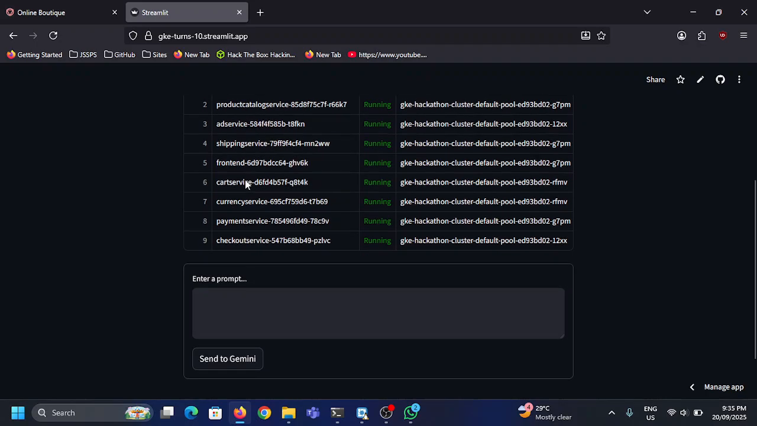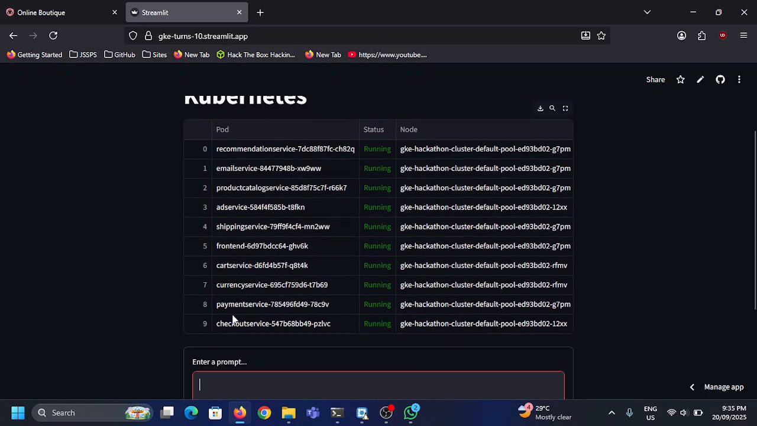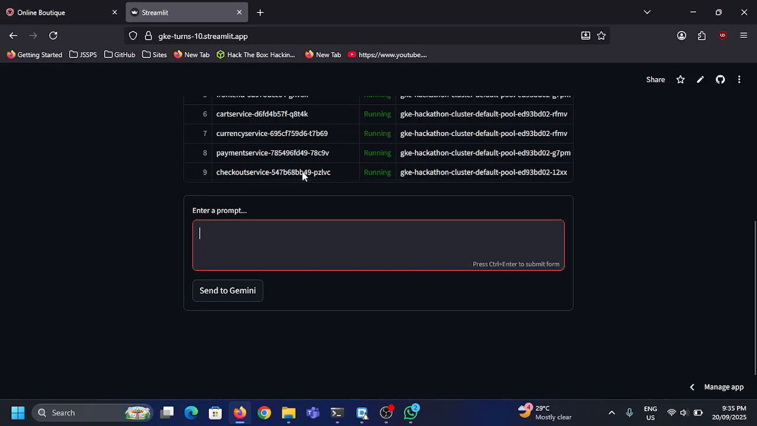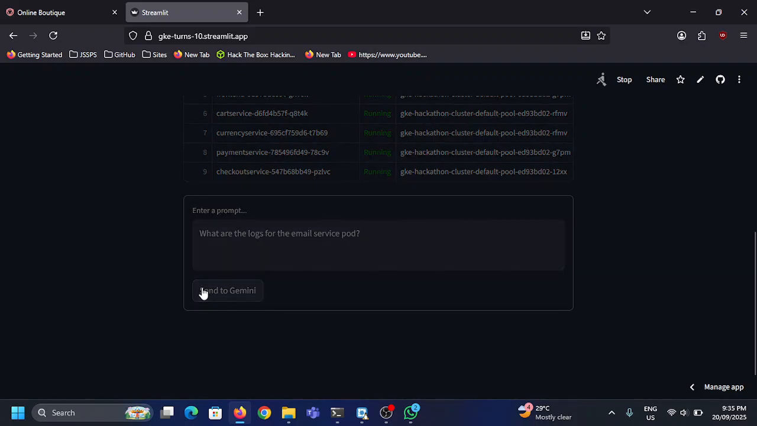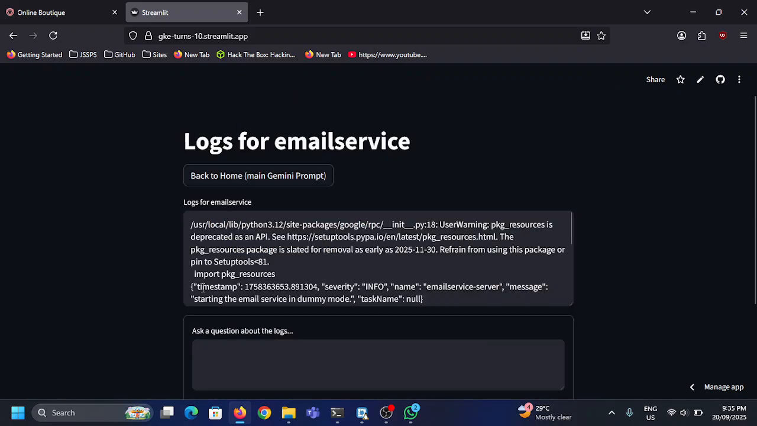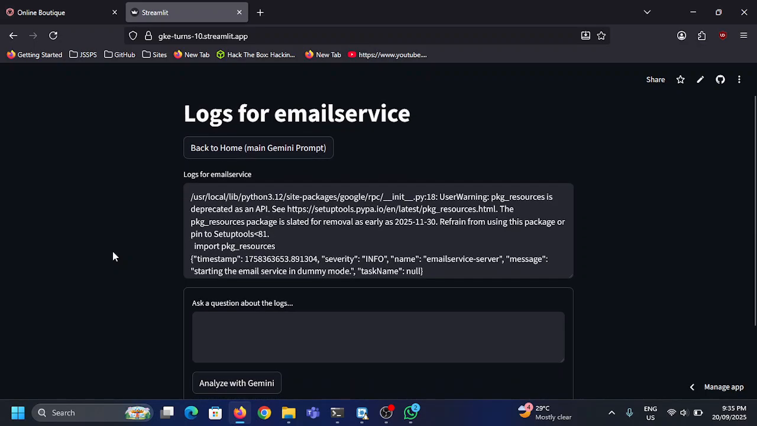Now, let's choose a pod at random and ask it for some concrete data and information. I'm going to ask it for the logs that it can provide for, say, the email service pod. So let me ask it, what are the logs for the email service pod? Remember, you can ask this assistant in completely human natural language. You don't have to be very specific with keywords like in a Google search. And as you can see, it provides me with the logs for the email service.